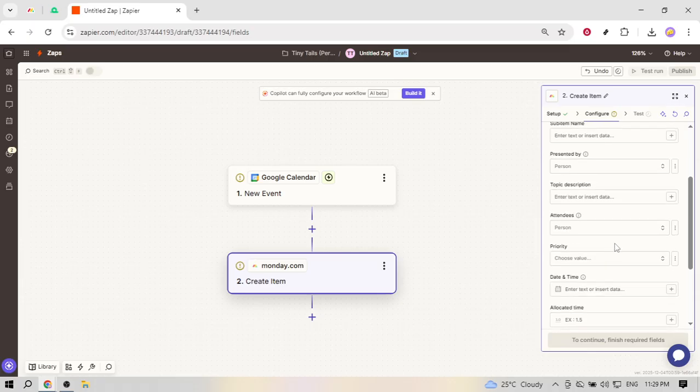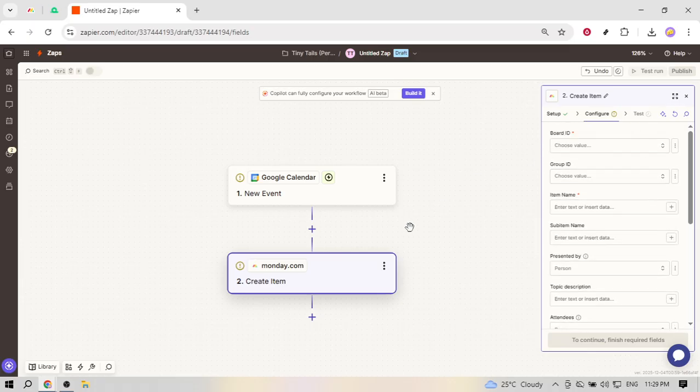When everything looks right, click Test. Zapier will send a test item to your Monday.com board. Check that the item appears as expected with dates formatted correctly and details in the right columns. If something is off, return to the mapping, adjust the fields, and test again.